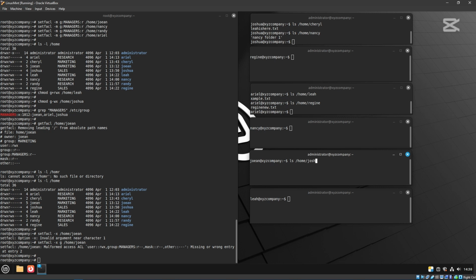Home, Joshua, Ariel, and also Nancy and Regine. So we did a great job there. Now, the last restriction policy I have added is to restrict everyone else from accessing directories of other departments. So Leia should not be able to access anything from the research and sales departments, Nancy should not be able to access anything from the marketing and sales departments, and Regine should not be able to access anything from the marketing and research departments.